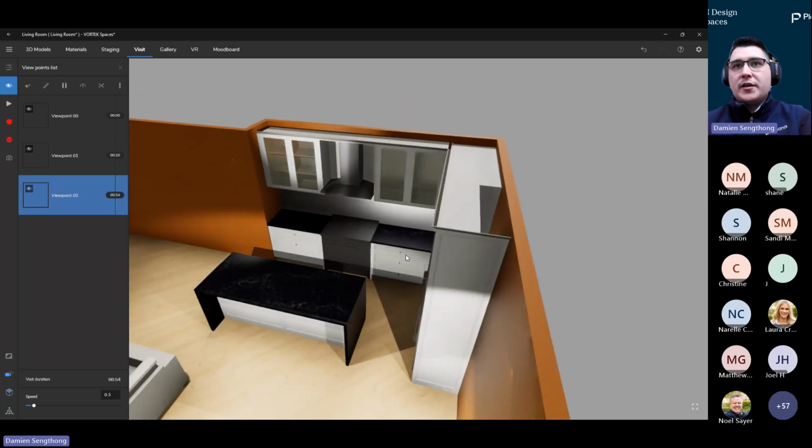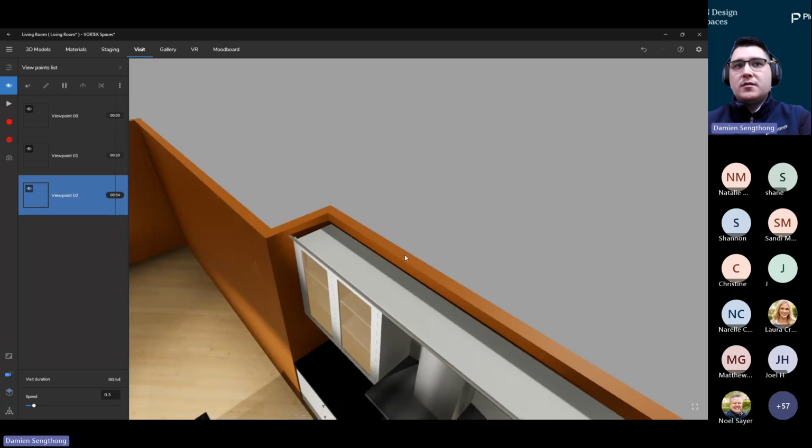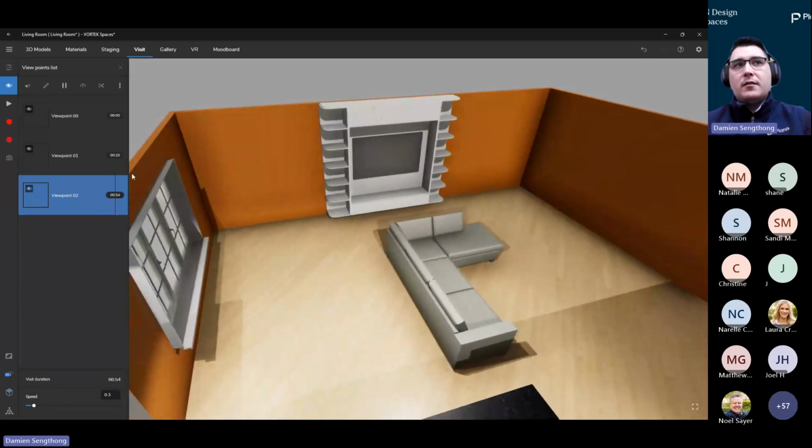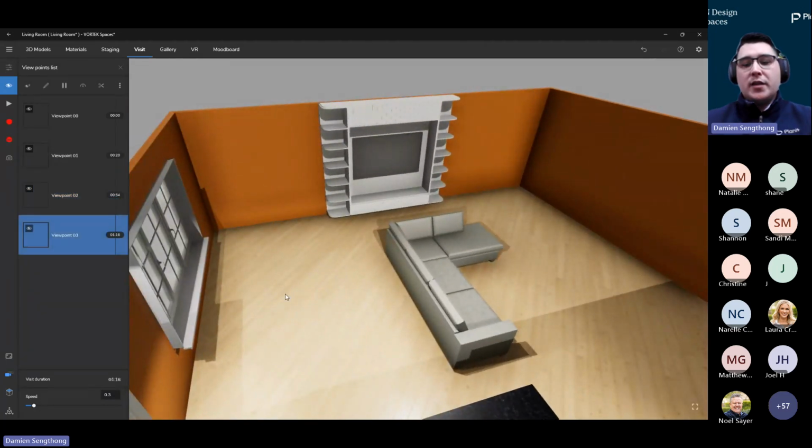Move over to another location. Turning around and adding another viewpoint. So you can add as many viewpoints as you require. Once you are set, you can then hit the record button.